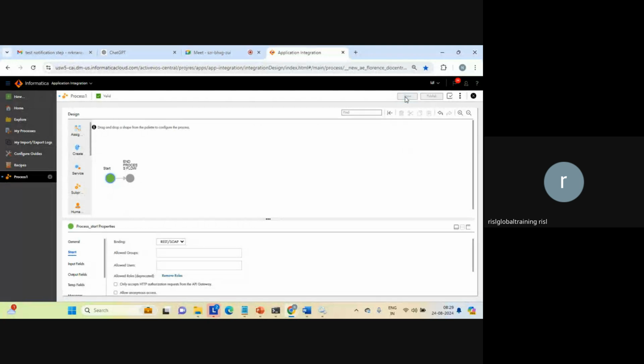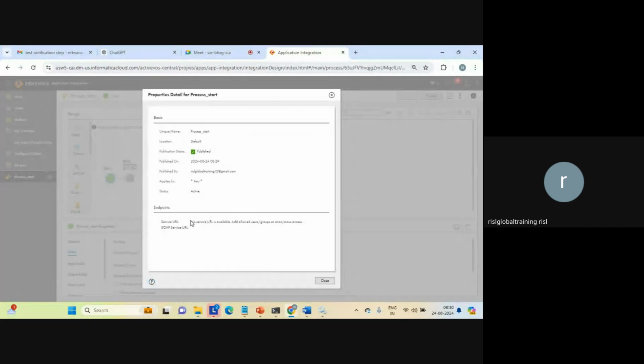Now let us say, and publish. Can you see publish? Publish means what? We are trying to make this particular process available to others through what? URL. Can you see? We can get URL from this property details. See here, no service URL because we have not selected access. See here, add allowed users or groups or anonymous access, so that we can access it by using SOAP URL or service URL.